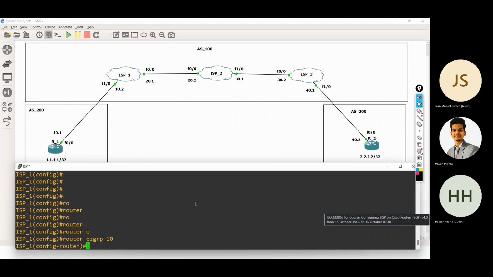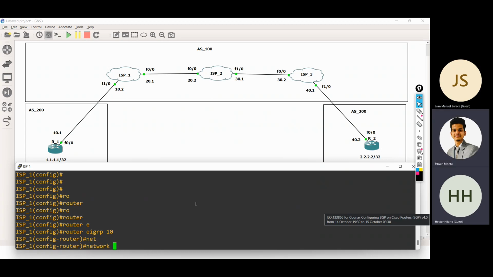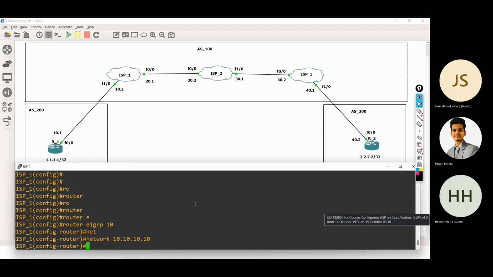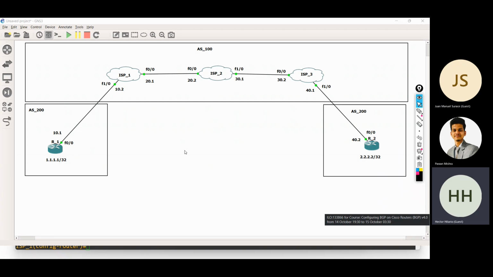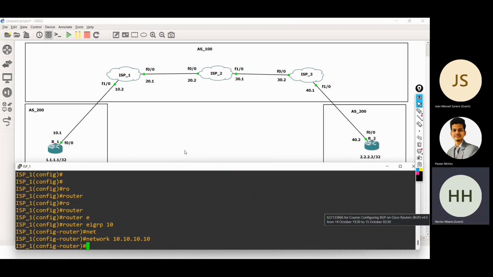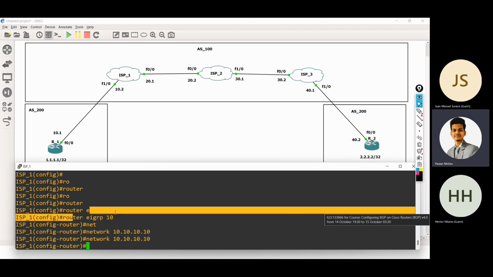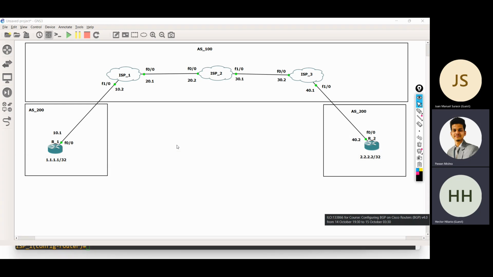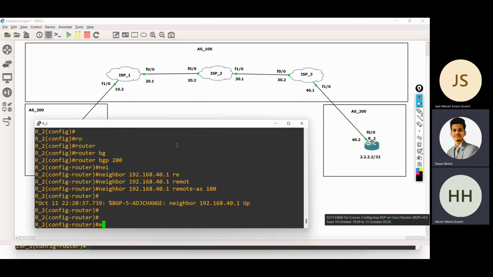Then AS and then the network, right? Yeah, the network is network 10.10.10.10. And now you need to create it also in ISP2 and ISP3. Oh, you forgot to put the mask here. Network 10.10.10.10 mask 255.255.255.255. No need to configure the mask here, because this is EIGRP, it uses a wildcard bit and automatically it will be taking the mask. Oh, okay.